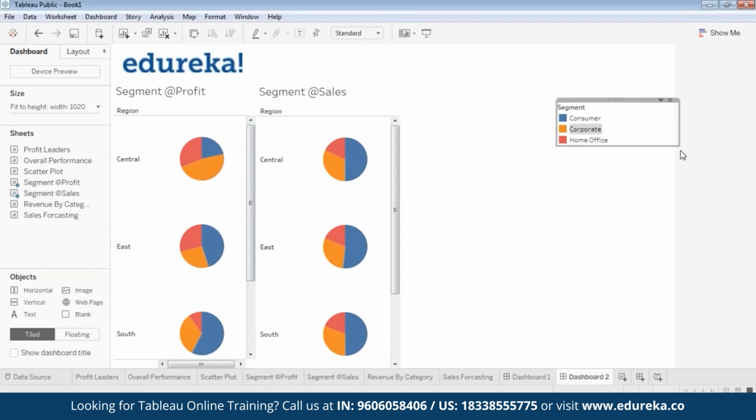Okay, let me put my segment over here. The segment can be the same for both the sheets. I will place it over here.